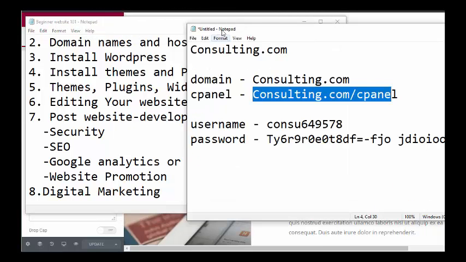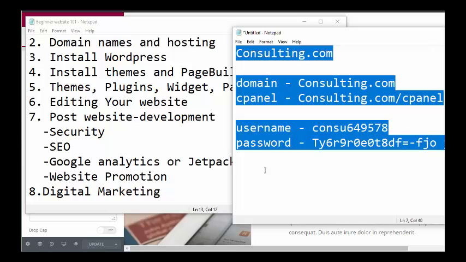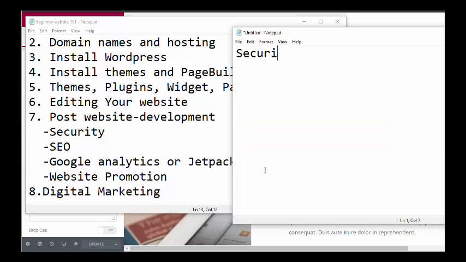Now, the first thing is the security of your website. Now, your website must be secured. For your website to be secured, there are some few things you need to put in place. Number one, you must always update your WordPress CMS itself.